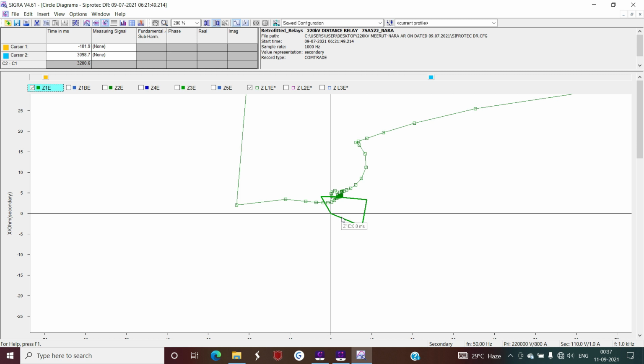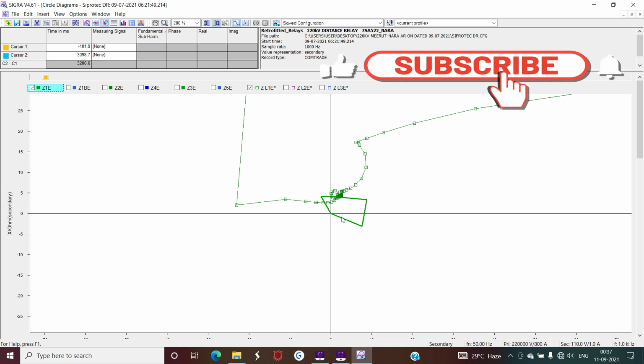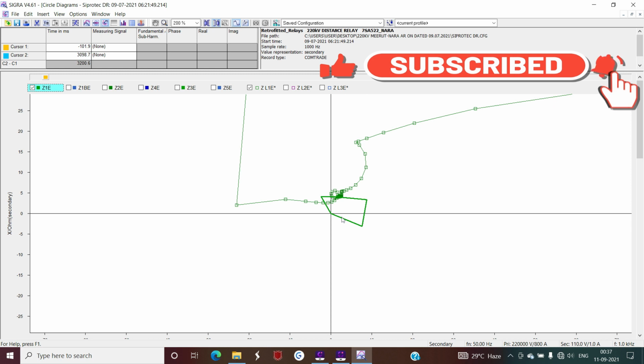is basically the 80% or the 60% of your physical line length, depending upon what setting you are using. Generally it is 80% of line length for all transmission lines except for a series compensated transmission line, wherein this zone 1 reach is reduced from 80 to 60%. And I have already discussed these theoretical concepts in our initial lectures, that is lecture 1, 2, 3, 4.